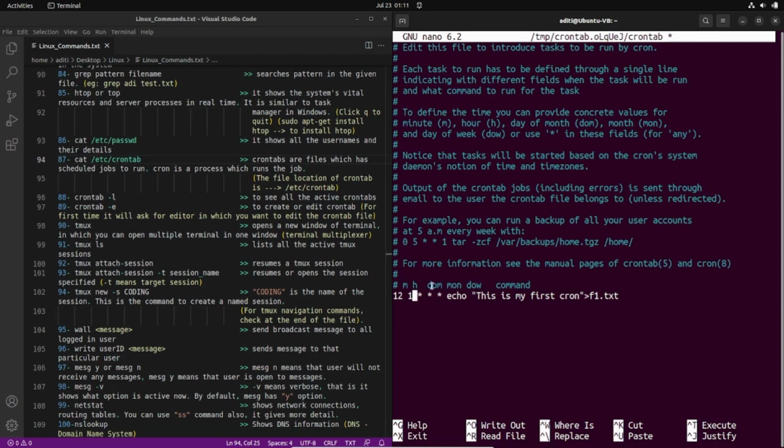This star is for DOM, that is the day of month. The next star is for month, and the third star is for day of week. And after that, I need to give the command. If I give the command like this, it means that the output will be stored in this f1.txt file. This is what this line of syntax means.